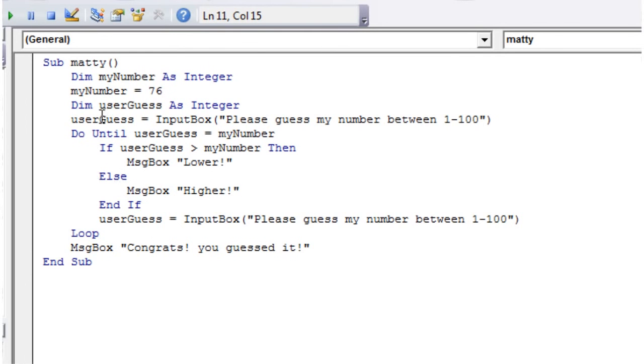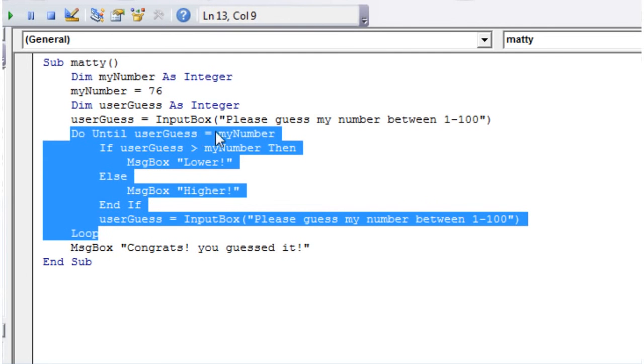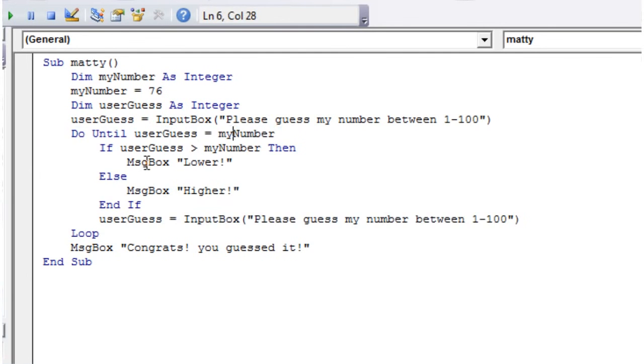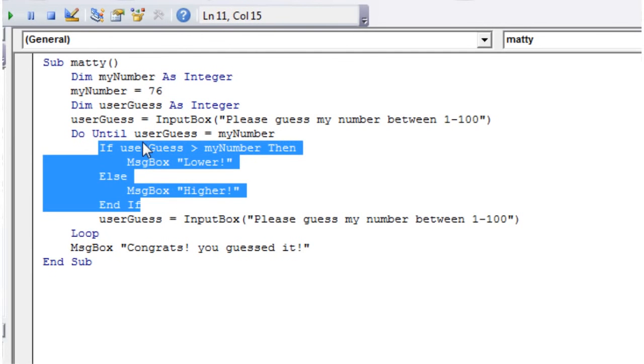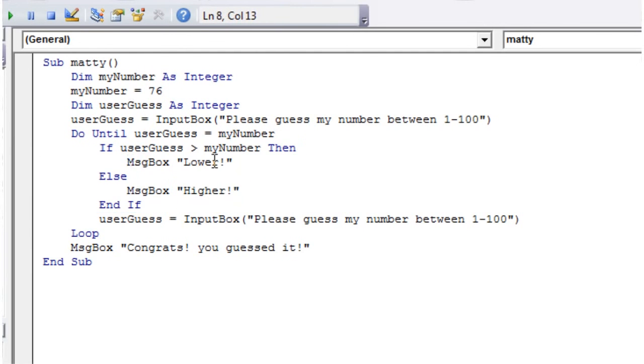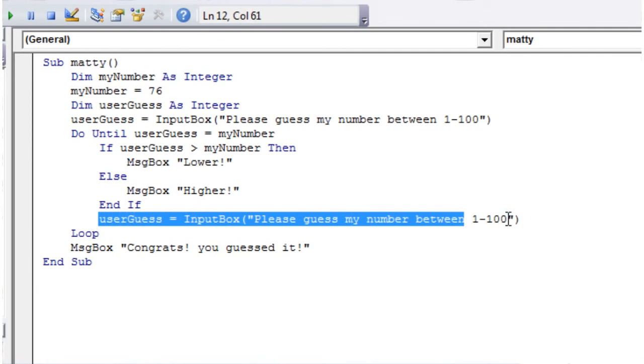So just to recap, we're going to ask them for their guess, where they're going to run this section of code until their guess equals the correct number. If they don't guess it, it's going to run this code which tells them whether they need to go higher or lower, and then it just asks them again.